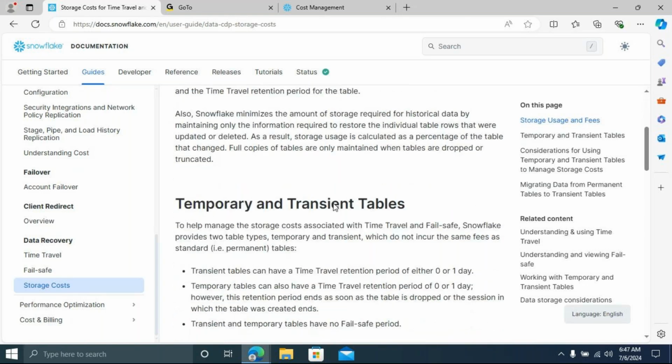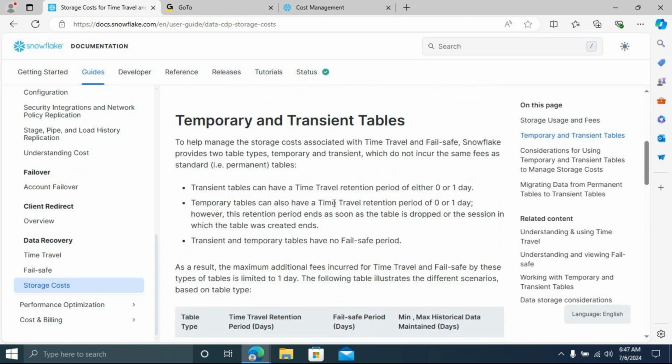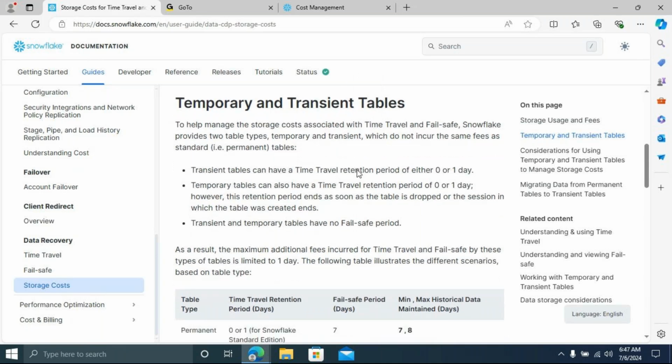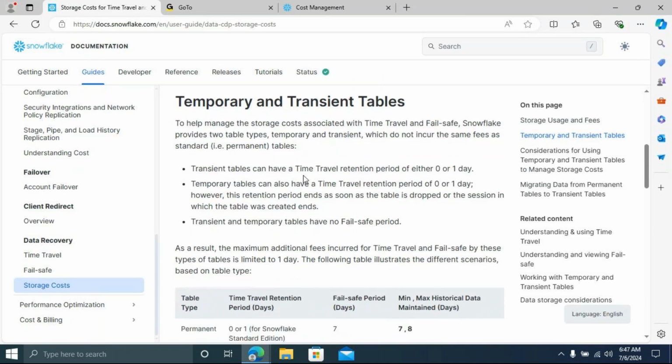Now we're going to see temporary tables and transient tables. Snowflake provides two table types: one is temporary table and the other is transient table. I'm going to see the differences between temporary table and transient table. Transient tables have a time travel period. For a transient table, what is the default number of days?